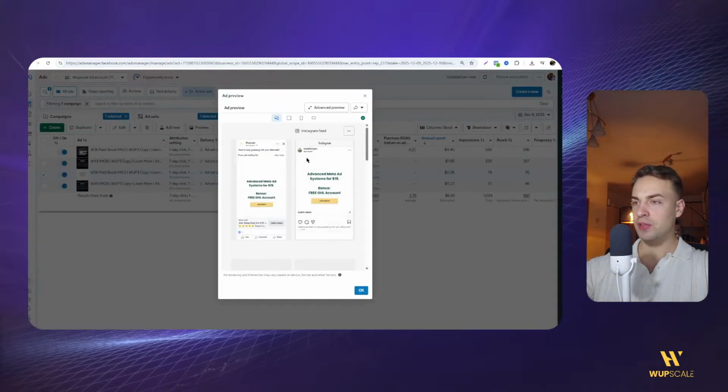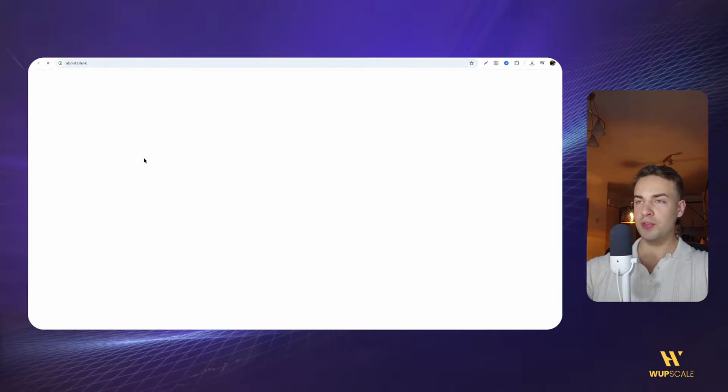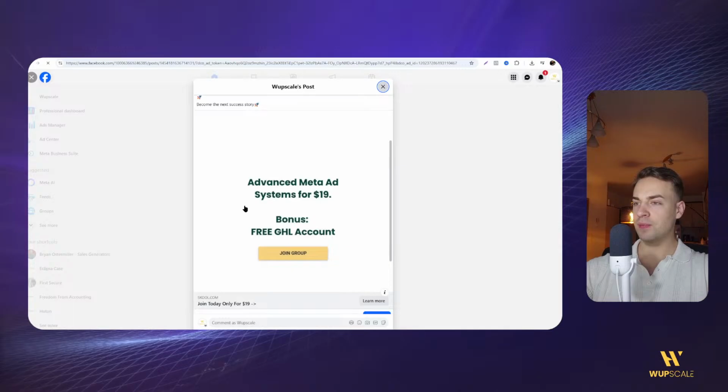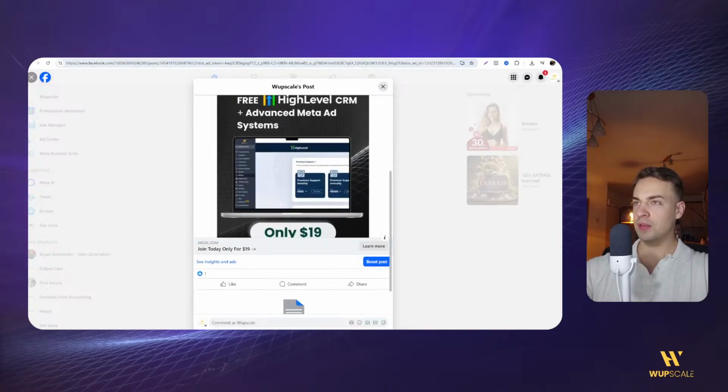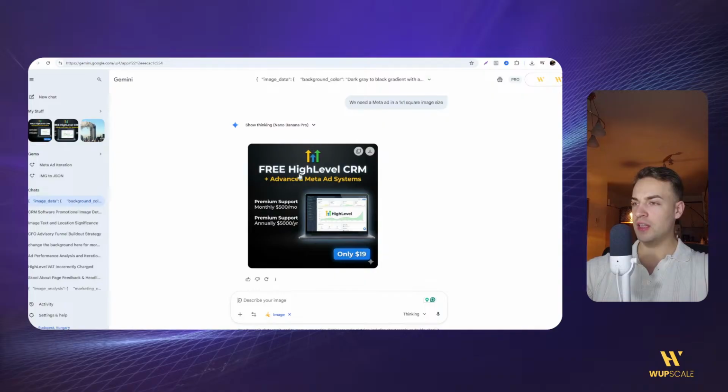This ad, if we took a preview, let's go to Facebook posts. It couldn't be simpler really because it's just a white background with text. So let's go back to Gemini. And now it updated the size. Now it's a 1 by 1 square. So let's see if it can remove the text.